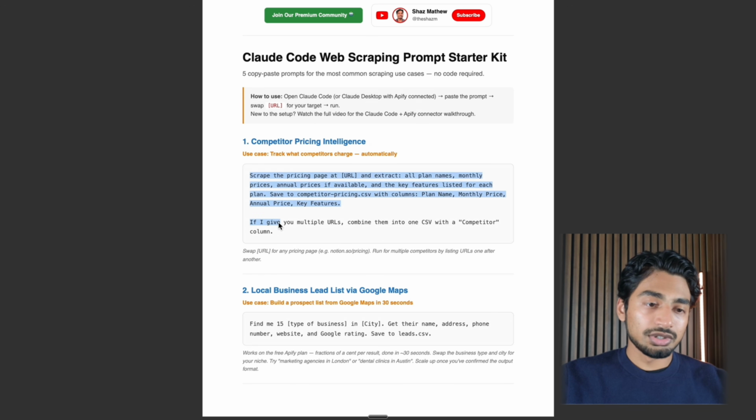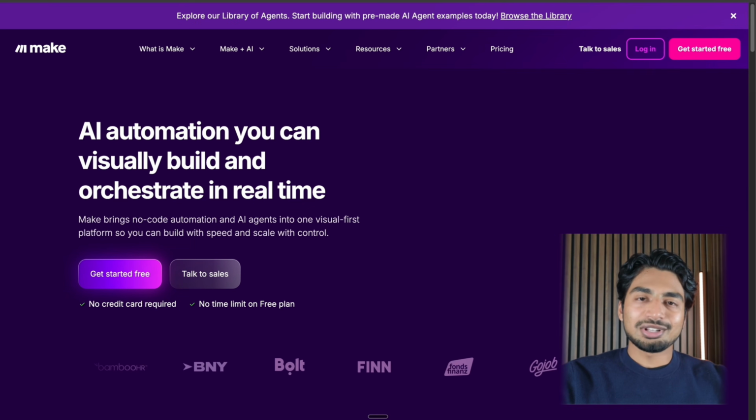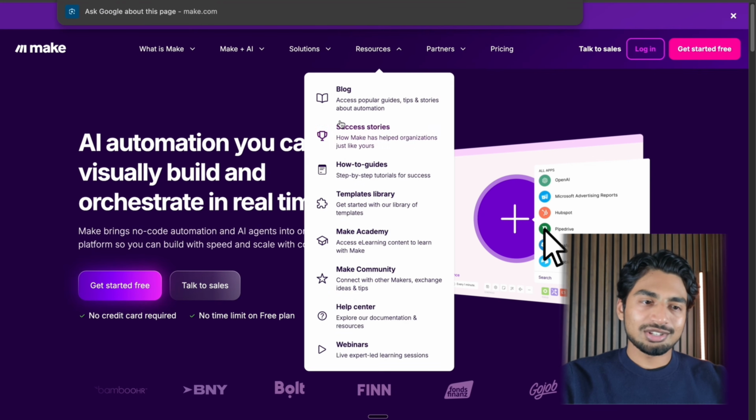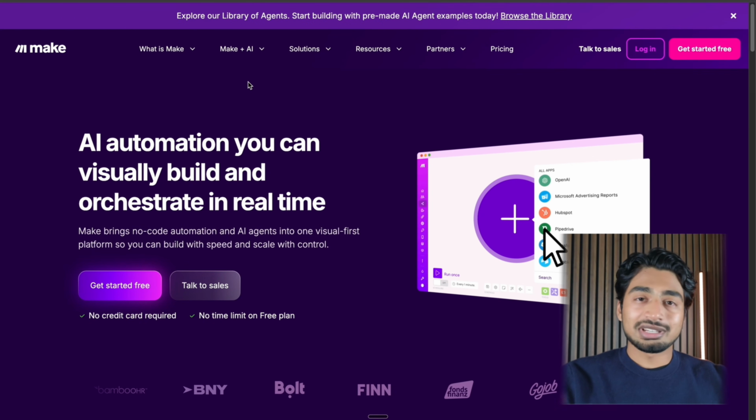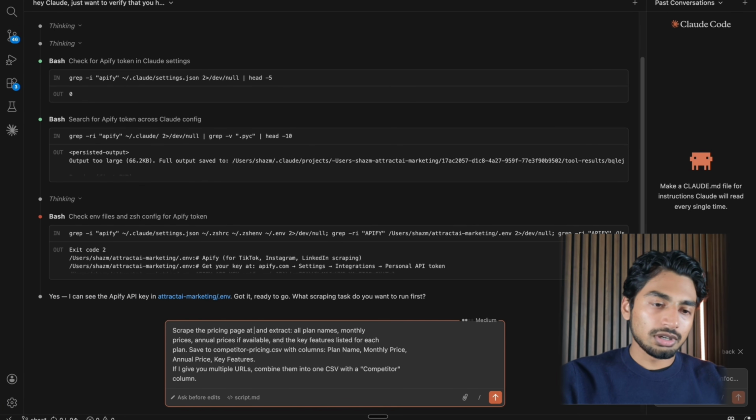So what I'm going to do is literally just copy and paste this here. Let me just find a URL. If you've been in the AI space long enough, make.com is an OG in the space. I still love the platform. So I'm just going to say they're my competitor, just to give Claude Code an example. Obviously, I'll replace the URL. I'm going to hit enter here.